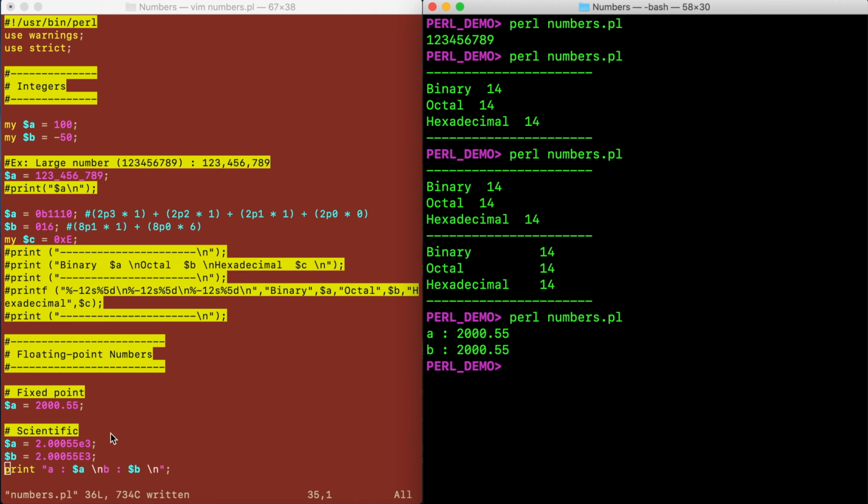And also notice that you can use either small e or capital E for the scientific forms. So both will work just fine. Okay, so in Perl, a floating point number holds 8 bytes with 11 bits reserved for the exponent and 53 bits for the significand.